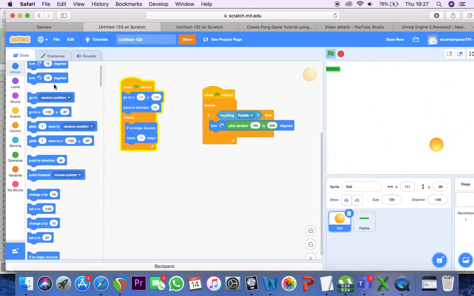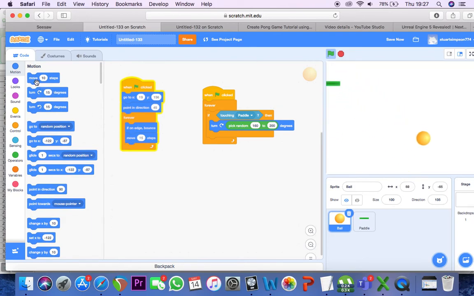So I'm going to go to motion. We want to have this one again, move, and we want it to have the same speed, otherwise it will bounce off slower than when it starts. Okay, so let's have a look then.